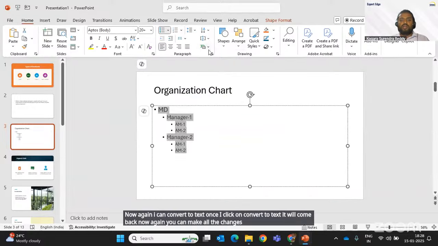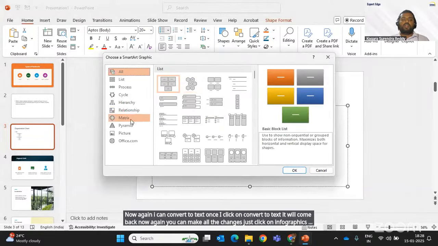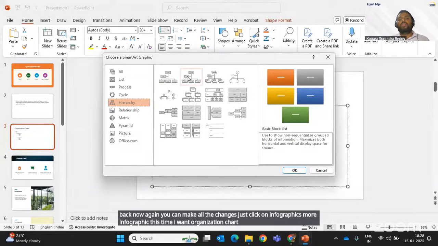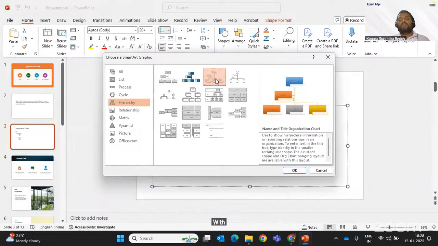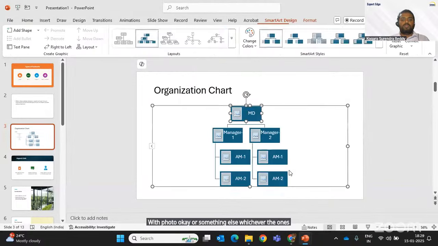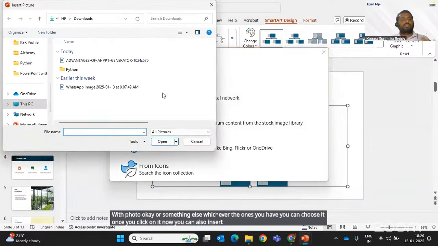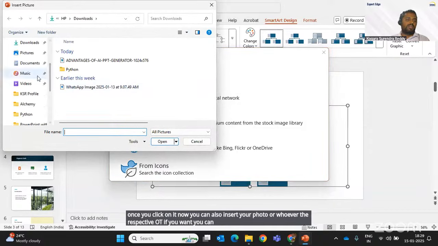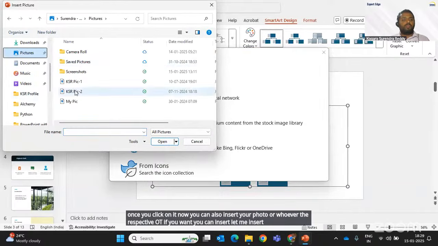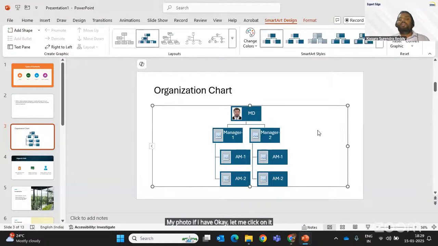Just click on infographics, more infographics. This time I want an organization chart, that is hierarchy with photo, or something else, whichever ones you have, you can choose it. Once you click on it, you can also insert your photo or the respective person's photo. Let me insert my photo if I have. Okay, let me click on it. So this is how you can create.